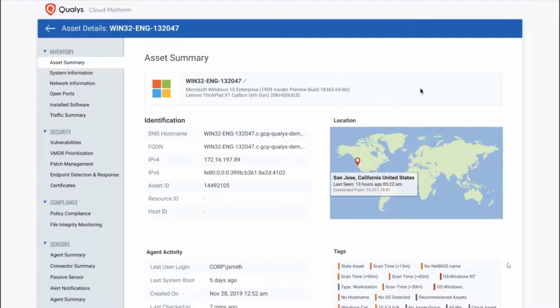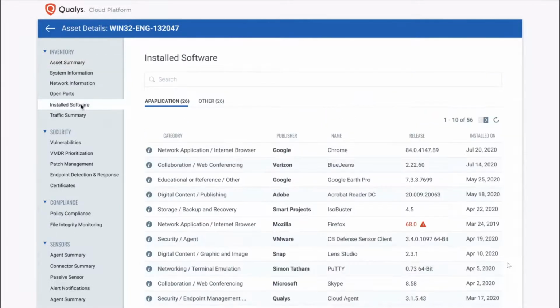Because of the Qualys agent and the Qualys platform already providing a lot of these capabilities, this is that 38 plus million agents that we talked about that are already collecting this data. You can get very in-depth information, everything from system information, network information. Installed software is very interesting because we talked about Firefox earlier, and you can see the Firefox here is end of life.